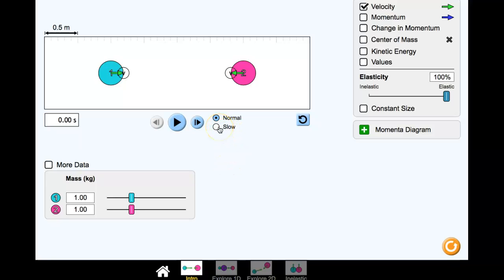And there's another thing that you can check here called slow, and this just slows it down to slow motion so you can watch it. Sometimes they go a little fast and it's easier to watch them in slow motion. If you need to start over, you can always click this button right here, which resets things to where you had them in the first place. I haven't done anything, so it's already set to where I had it.